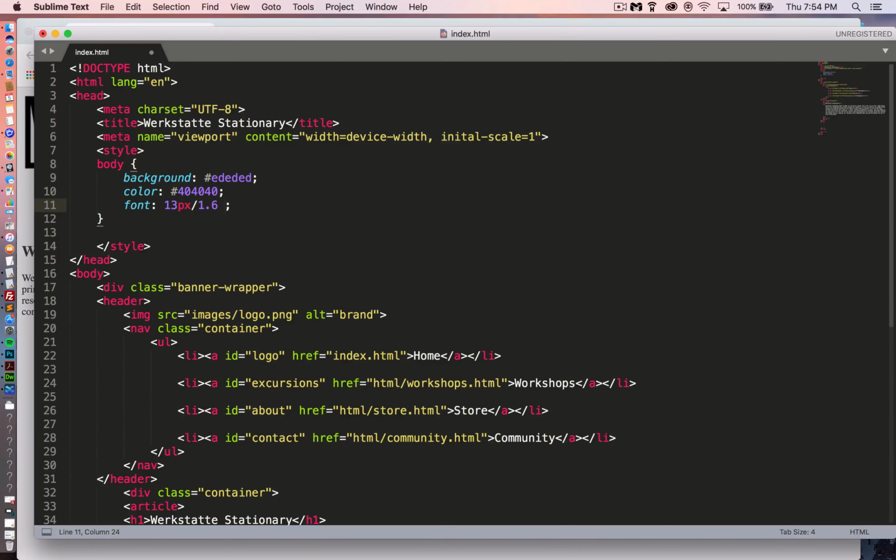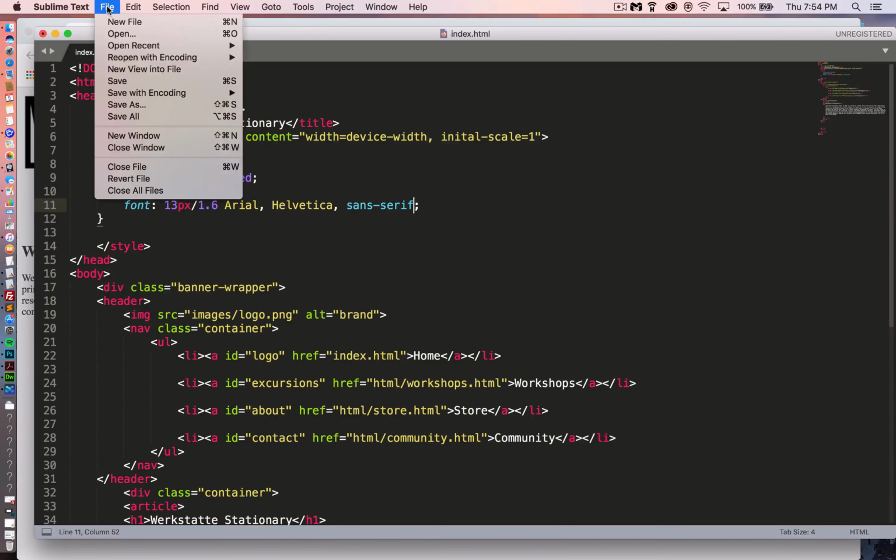After that, we're going to define the font family. We're going to choose Arial for the first one. If they don't have that one, we're going to put Helvetica as the fallback font. And if they don't have either of those installed on the computer, we're going to use a generic sans serif. Let's save that and give it a look.